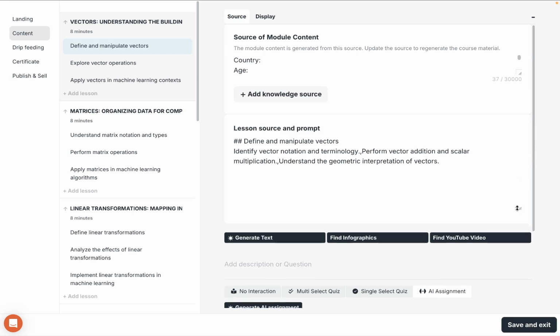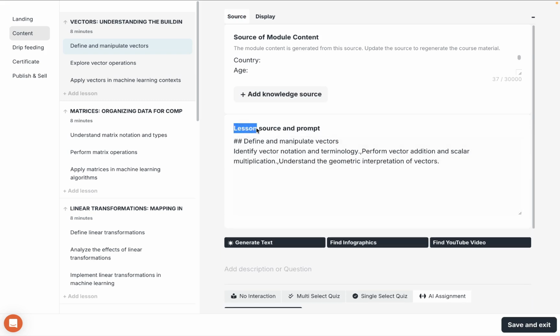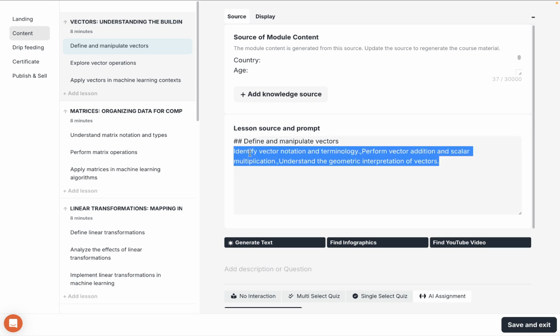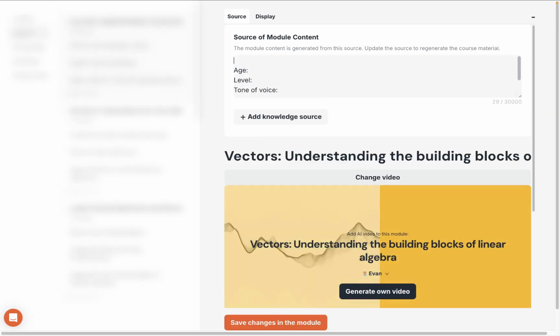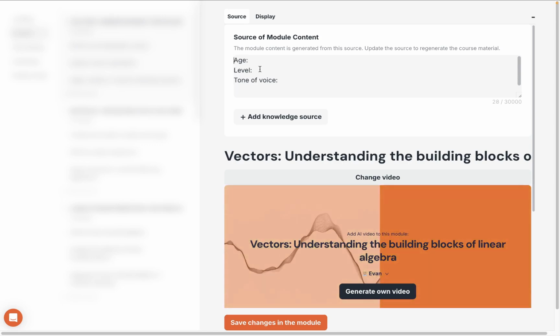For each lesson, we generate outlines to avoid repetition and ensure clarity. These outlines help me understand exactly what we need to cover in the lesson. You can also add your own expectations and additional information for the entire content at the module level. For example, I will change the source since the current one is not applicable for me.